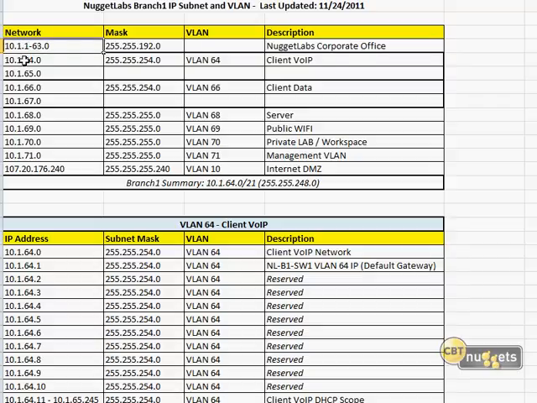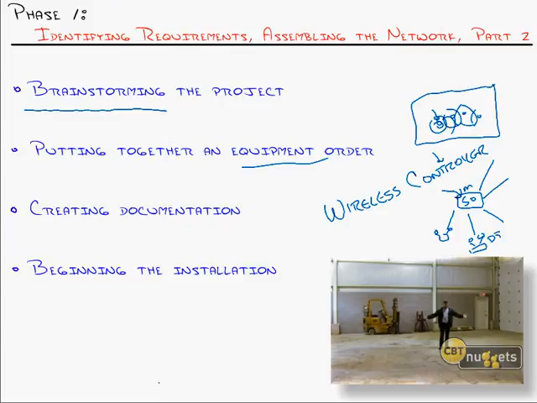I said that at the Nugget Labs corporate office, remember they had a corporate, they started with 10.1.1 through 63.0. Now, this is a Jeremy-ism way of writing networks. That is not industry standard to do it that way, but that's for me an easy way to write. When you think, okay, 10.1.1.0/24, there's one network. Okay, 10.1.